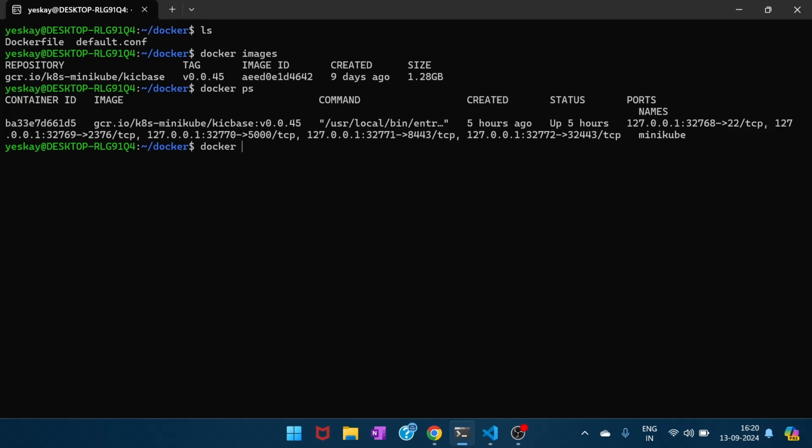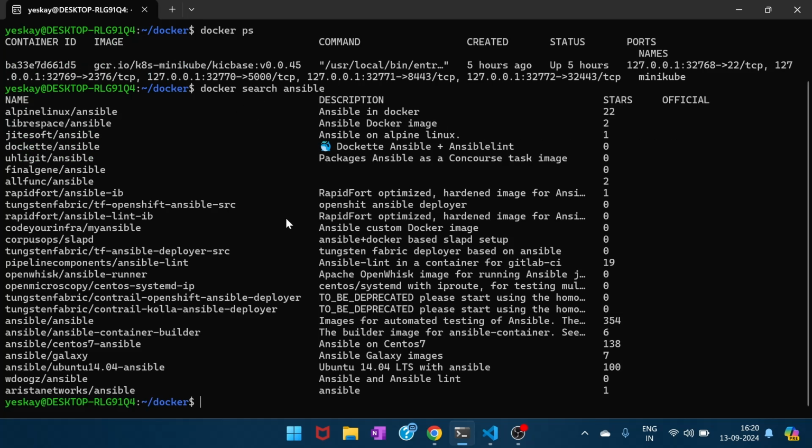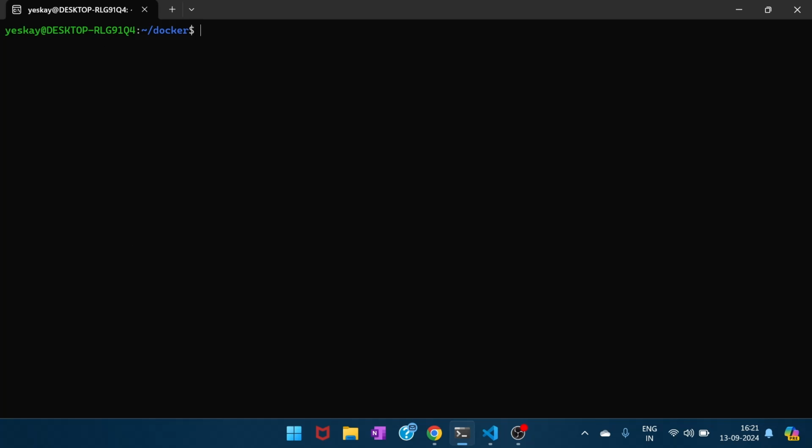Let's say you want to look for some image. You want to play with Tomcat, Ansible, or SonarQube, whatever, and you want to check if an official open source image is available in docker.io. To do that, you just type docker search, and then let's say you give Ansible. It goes and looks for an Ansible image in docker.io. In fact, it also gives you some stars saying which has been validated by people, so that you know, okay, this is a pretty good image to pull and start using. So these are some of the commands that we use in our day-to-day life.